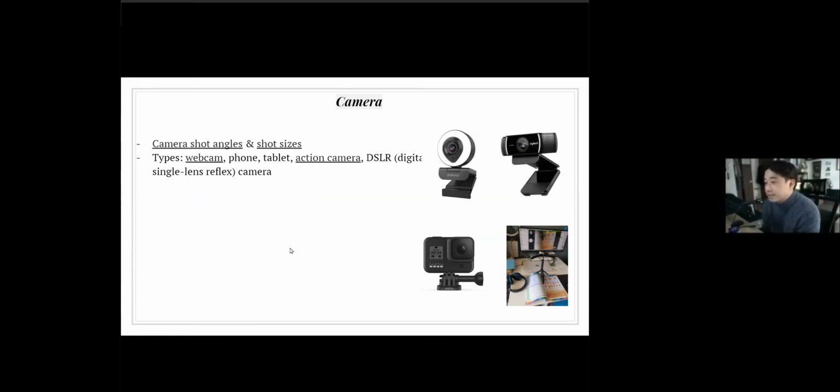I'll have a slide later devoted to using a DSLR, which is basically using these expensive cameras as webcams without any downsides. Well, there are downsides, but yeah. But most of the time, people use webcams.